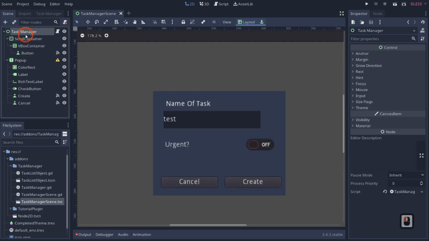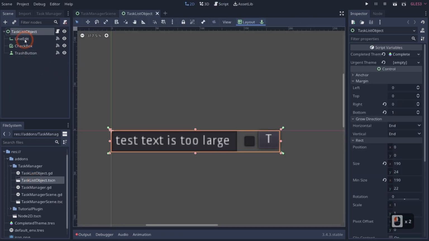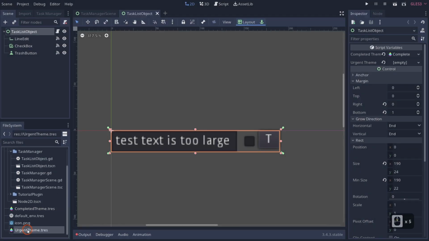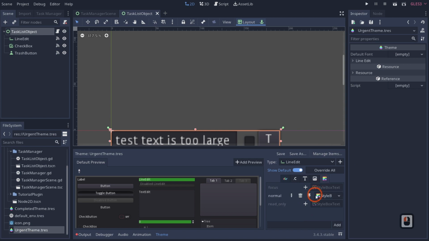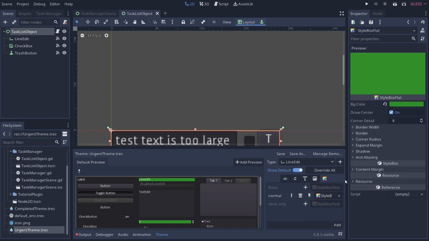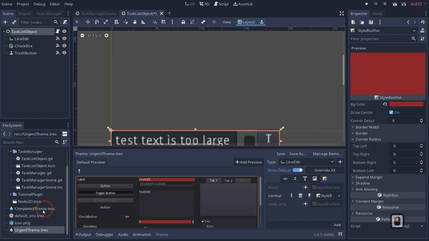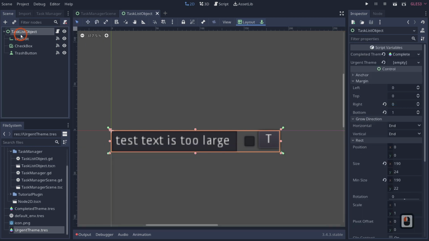And if we go back to our task list object, we need to set our urgent theme. So what I'm going to do is I'm going to duplicate my completed theme, and I'm going to change it to urgent theme. And then we'll come down to our urgent theme, we'll double click on it, and we're just going to change it to a red color. So we'll go to our style box, and I'll just change this to a red color like this. And then what I will do is I will go to my task list object. I will drag in our urgent theme, Control S.